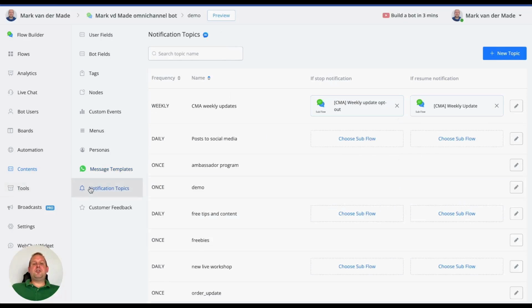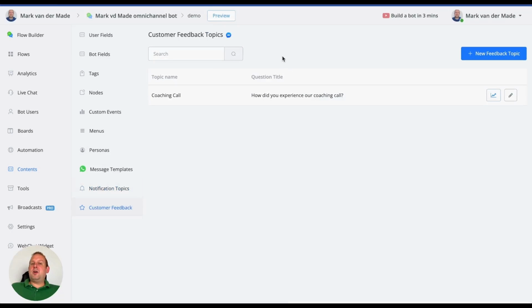We also have notification topics, which are basically limited towards the Messenger channel because that's a specific feature for Messenger, and you can set that up as well. You also have access towards customer feedback, also a specific feature towards the Messenger channel. And this is just a nice feature to implement whenever a customer has visited your store or has an appointment made with you. Review the experience that they have received from your business.